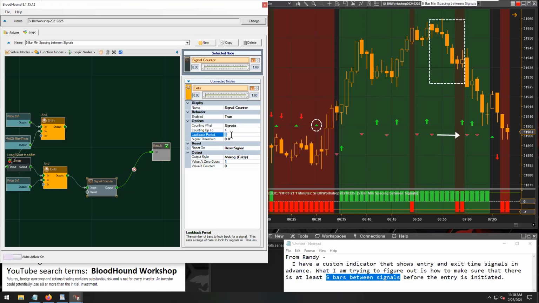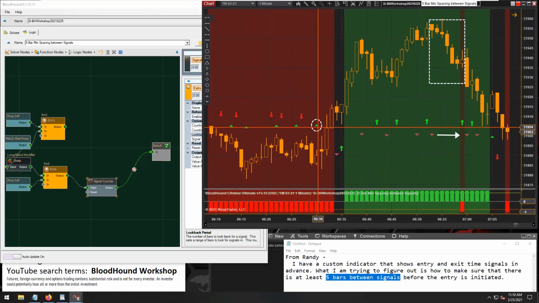And so actually, if we want 5 bars of separation, we need to up the look back period to 6. There we go. Add 1 more. There. So if we count from this exit signal, 1, 2, 3, 4, 5, there's 5 bars after the exit signal, and then we get an output from the signal counter. But what we're wanting to do is we're filtering the entry signals.